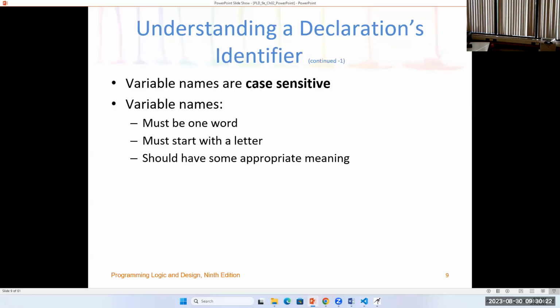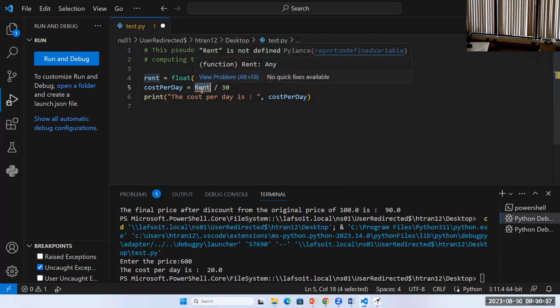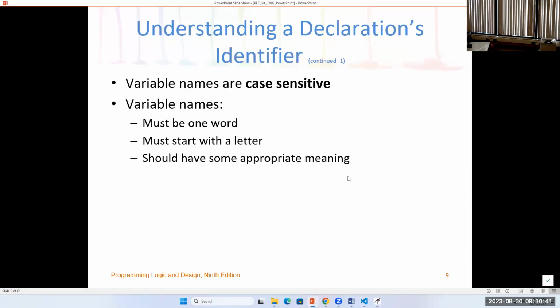Again, it's very important: variable names are case sensitive. That's why whenever you modify my program here, whenever you modify it, you got to see that again because they are not consistent, right? They are case sensitive. It must be one word. And it must start with a letter. You cannot start with a number here. And it should have some meaningful meaning here.